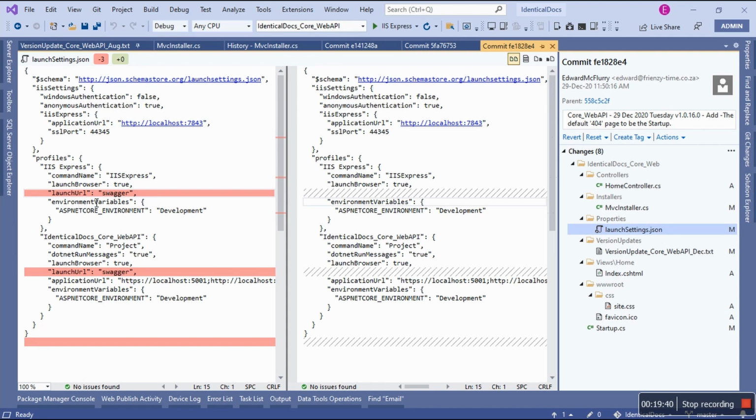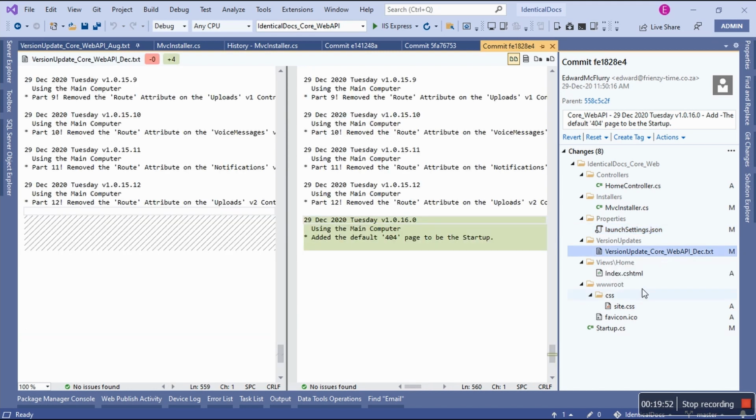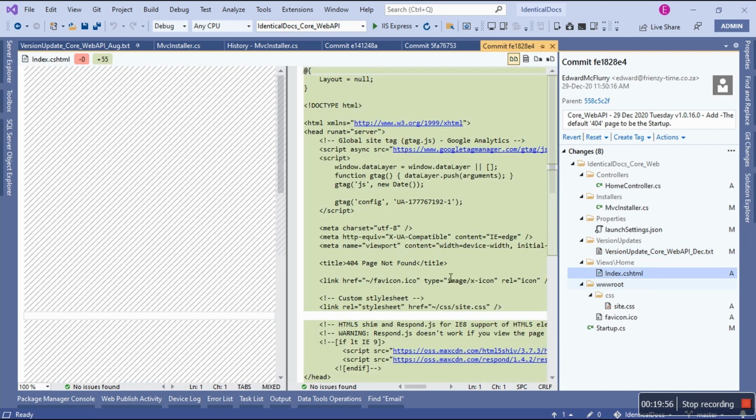Okay, then I removed the Swagger. You see, this is part of the context where I removed the Swagger from the launch URL. I removed this guy, I removed this guy. We'll do this, this is tomorrow's stuff. And then I had to write the commit message, and then I added this guy, obviously. This is a 404.